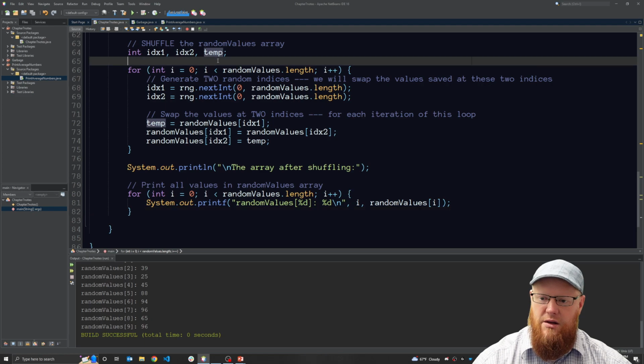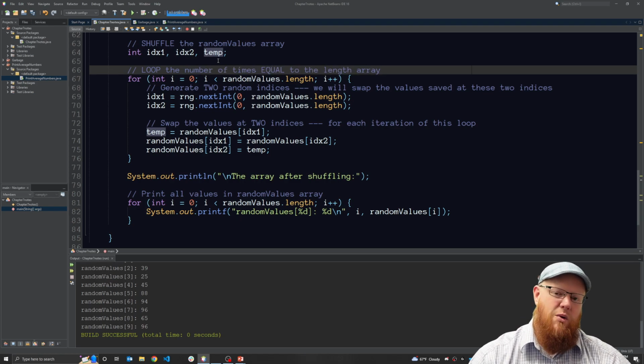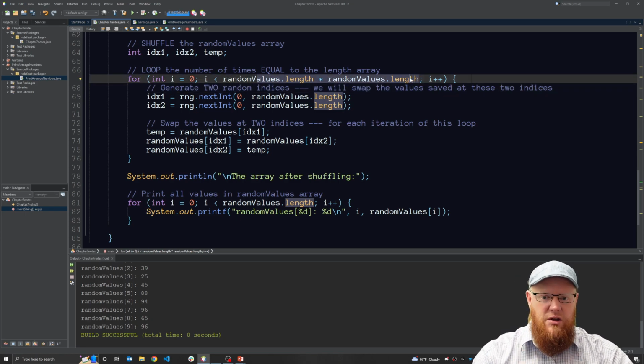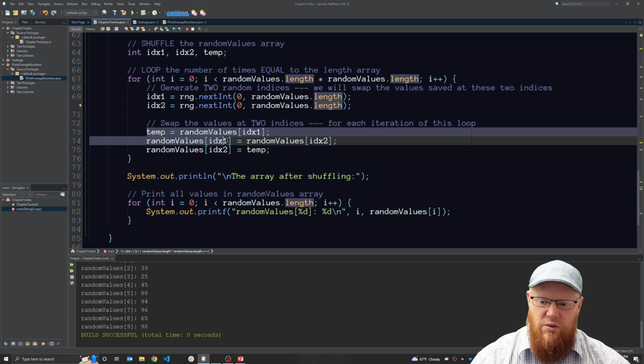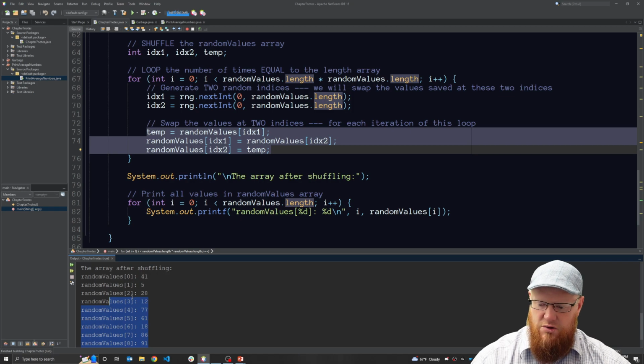What did we do? We loop the number of times equal to the length of the array. And we could have done 2 times that. What if we said, let's loop that amount times 2. We don't want to shuffle just 10 times if the array is 10. We want to shuffle 100 times. We could have done that. Let's loop 100 times. It's like shuffling cards. How many times do you want to shuffle it? So each time we generate 2 random indices and we swap the values at those 2 indices. And here is a new result.